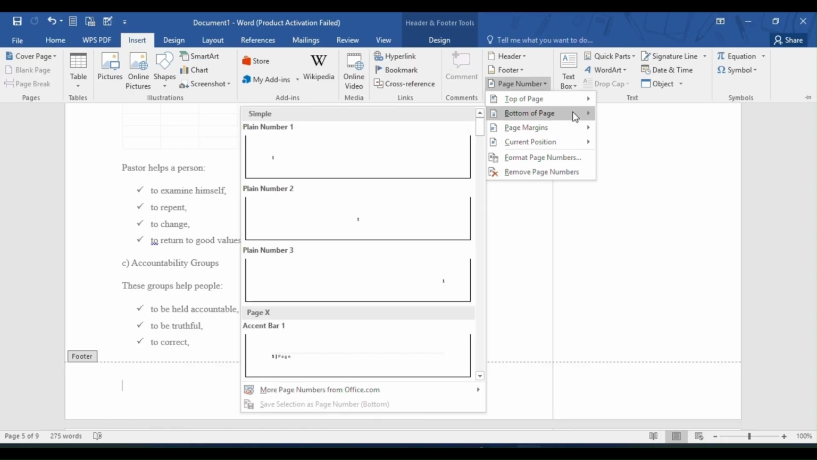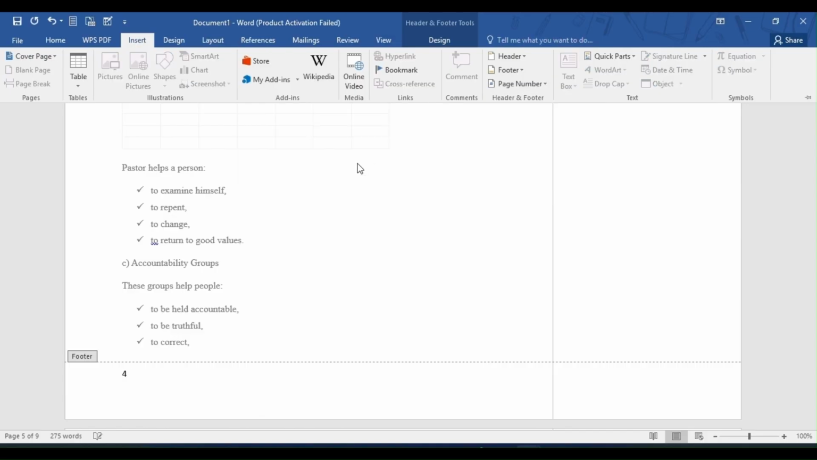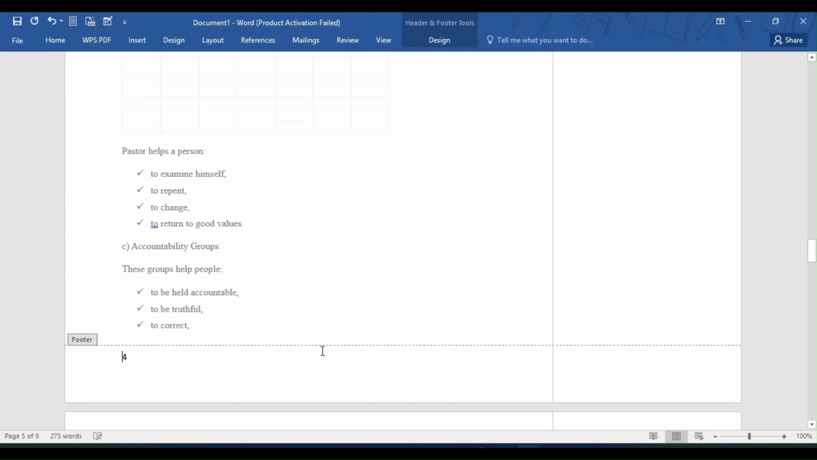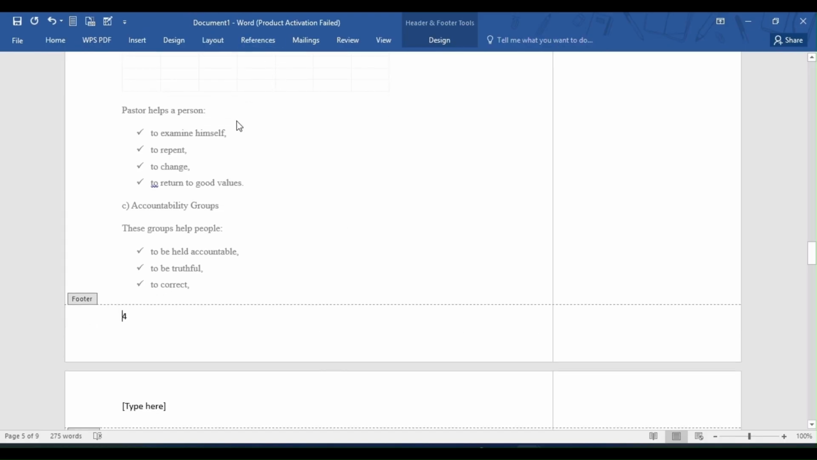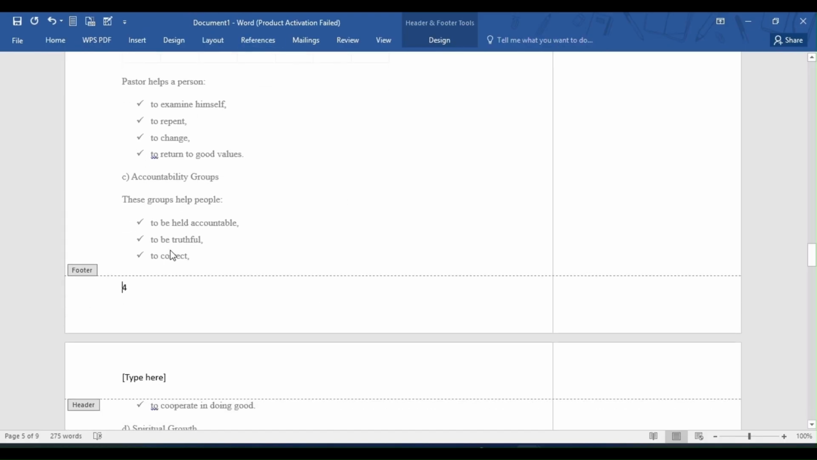May say at the bottom of the page. So here I will put, it will automatically insert the number of that current page. That's how inserting a page number works.